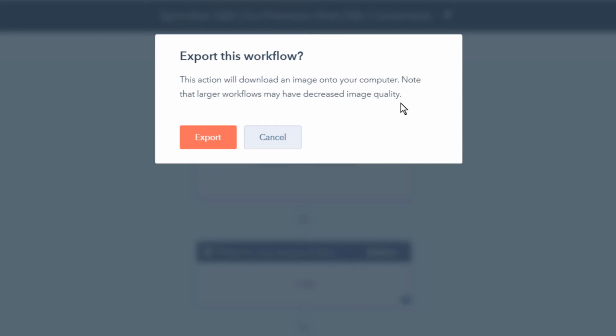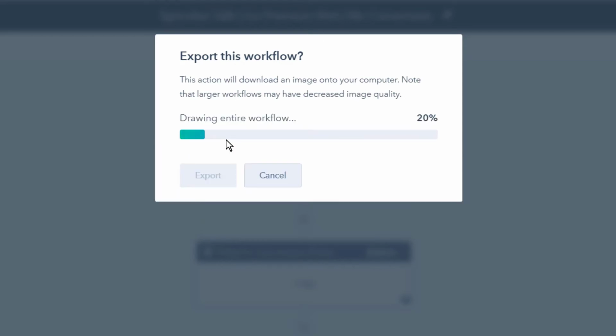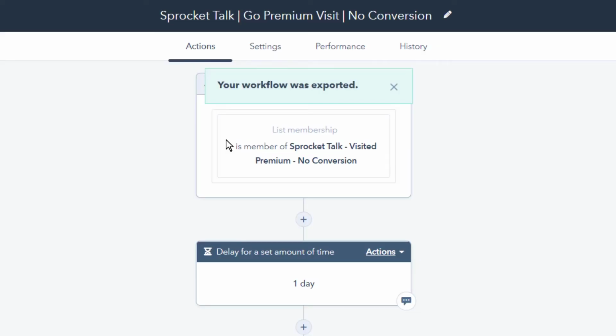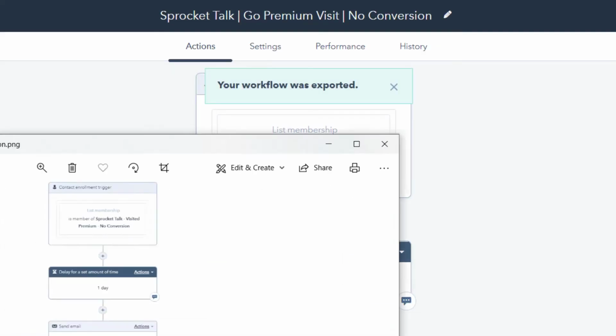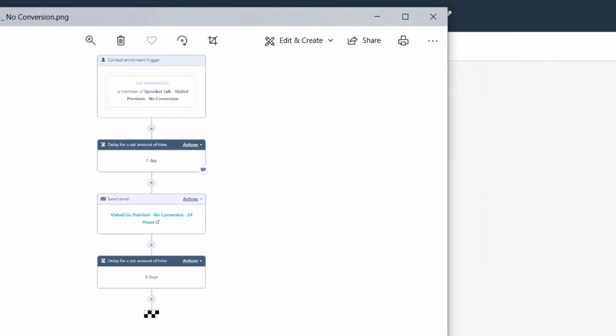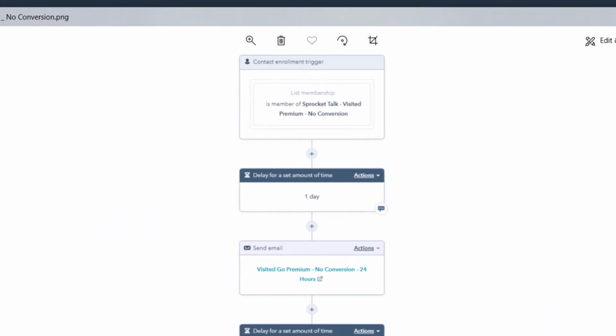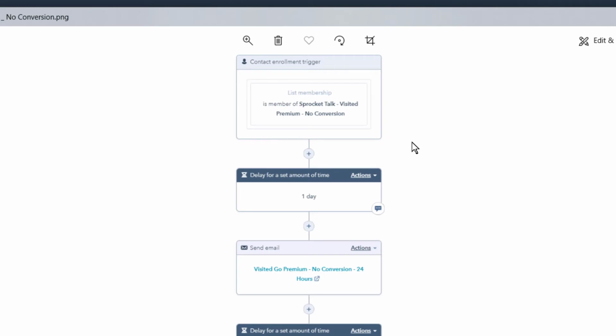But the thing to know here is you're going to be able to hit export, and it's going to give you an image that you can then send to team members who actually aren't even in HubSpot. So you can see I have an image here that now we can mark up, we can print it out, we can do whatever we want to do to collaborate with folks who aren't even on our team in HubSpot.